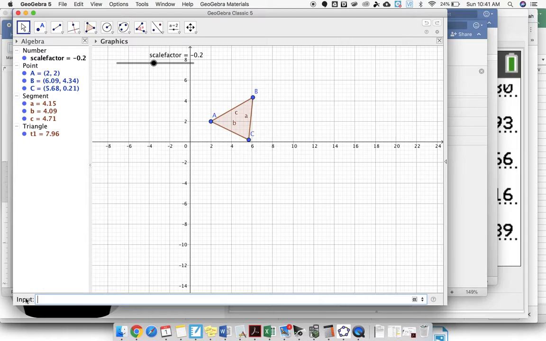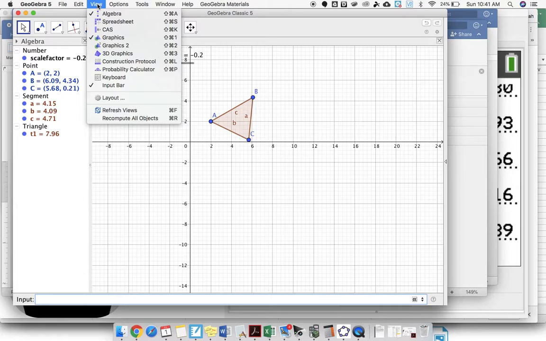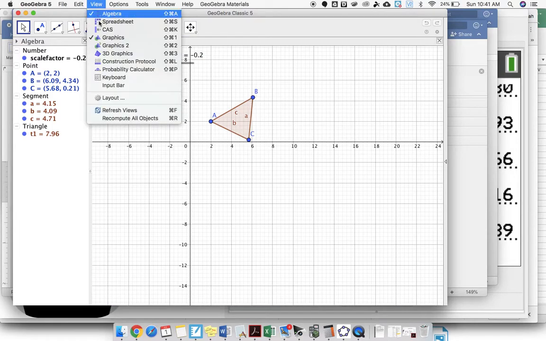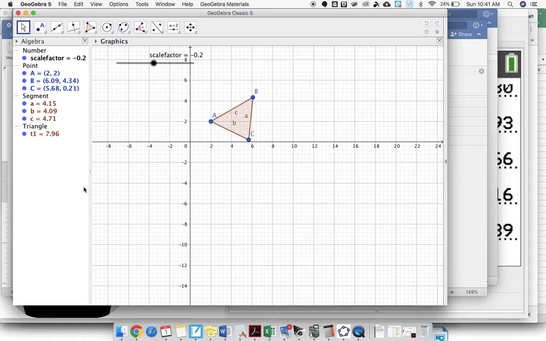And if you look at the bottom of GeoGebra, there's an input bar. If yours isn't visible, go up to View, and then if you scroll down, there's an option called Input Bar. So you can check it and uncheck it. Unchecking it removes it, and checking it puts it back there. So we want that visible.